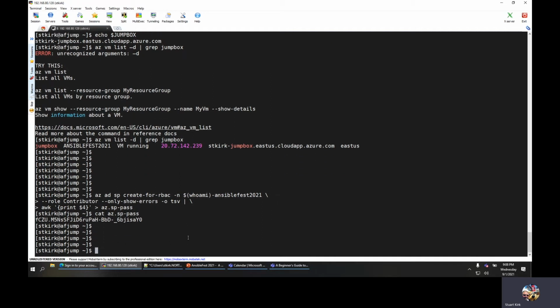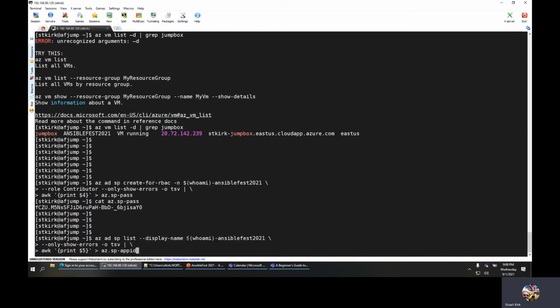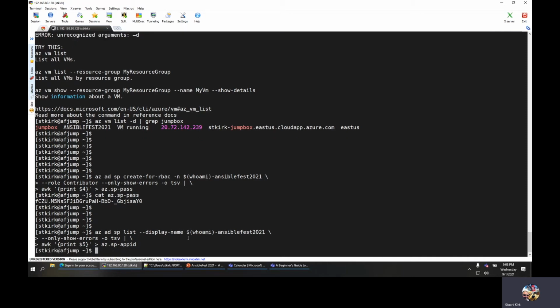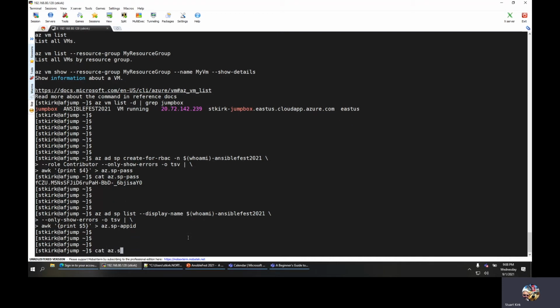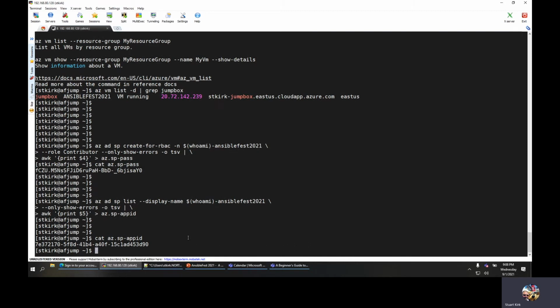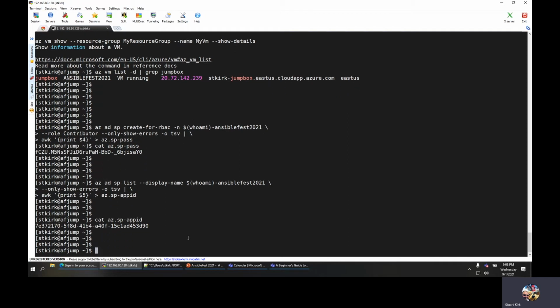So the next command that we're going to determine is the display name of the service principal. And if we go ahead and look at that, what we'll do is we'll cat this out. It's called az-sp-app-ID. So this display name, which is my username-AnsibleFest, maps to an application ID, as you see here. So this is the second of 4 components that we need for our service principal.